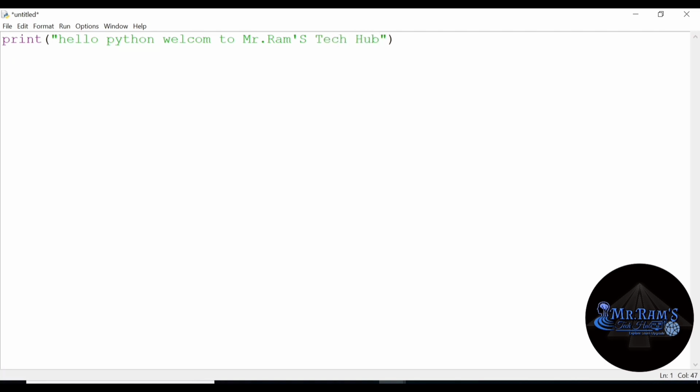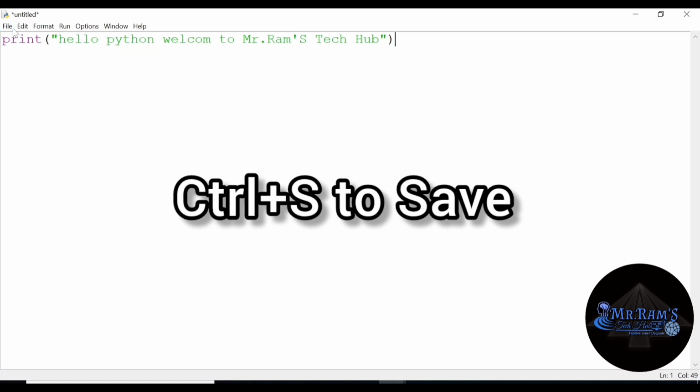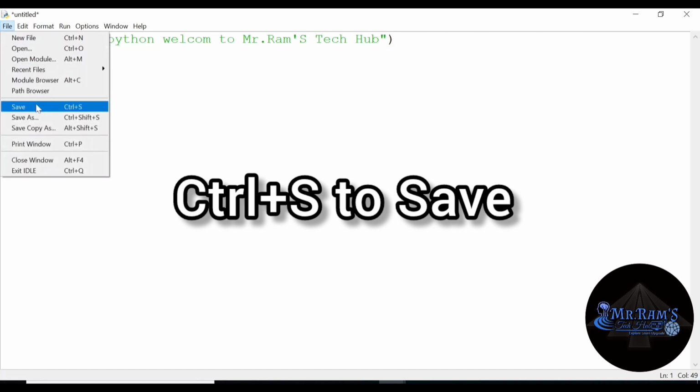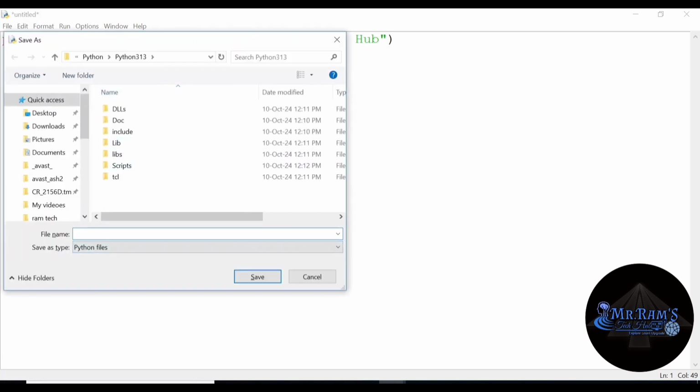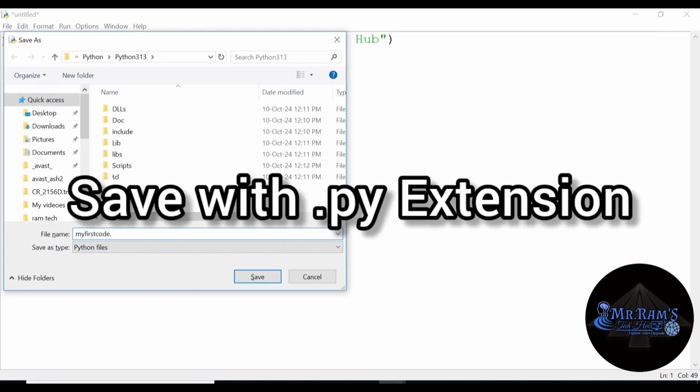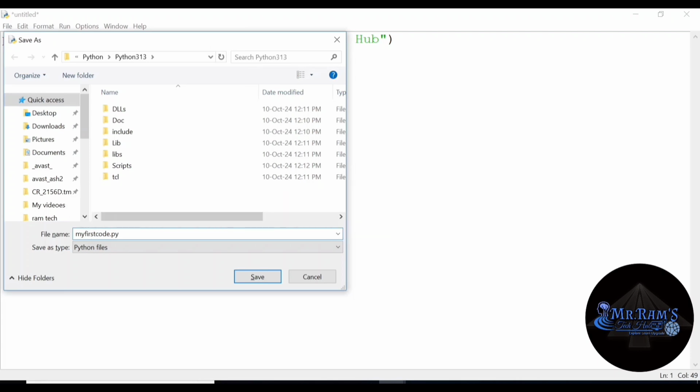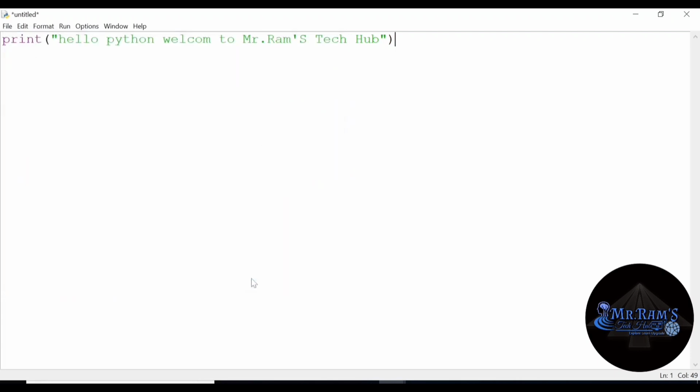Now if you want to execute this code, this line, we must save this file. How to save this file? Just go to File, click on Save. Otherwise you can just directly press Ctrl plus S. I'm just pressing Ctrl plus S, and here I'm giving the file name, my first code, and saving with the .py extension, my first code .py, and click on Save. Okay, this file is saved now.